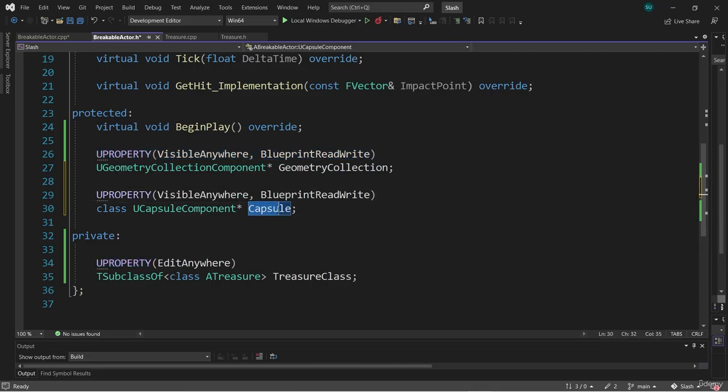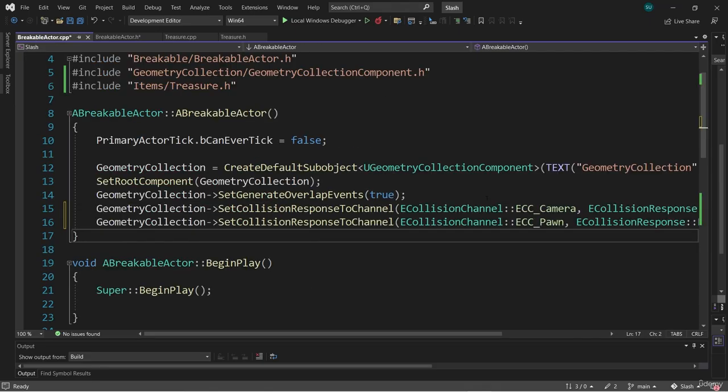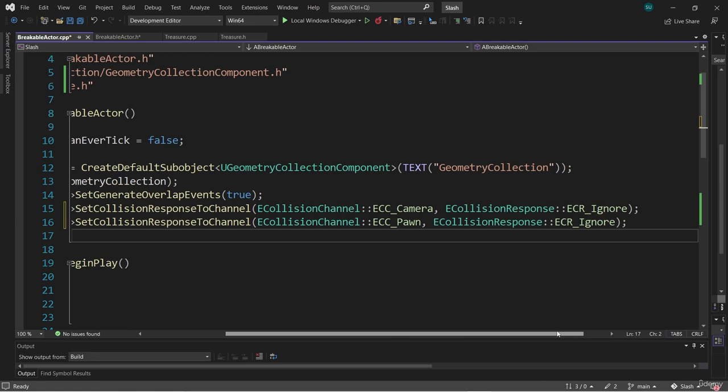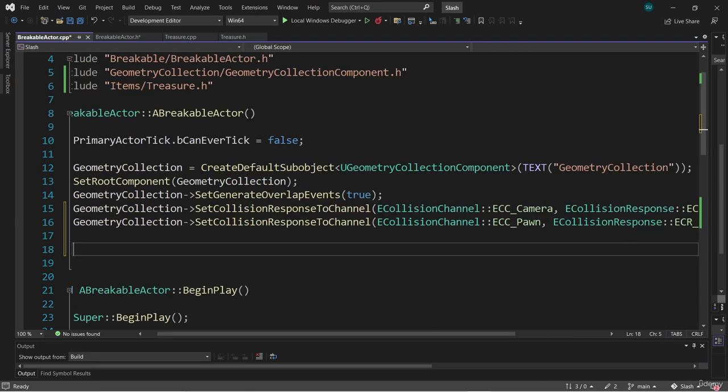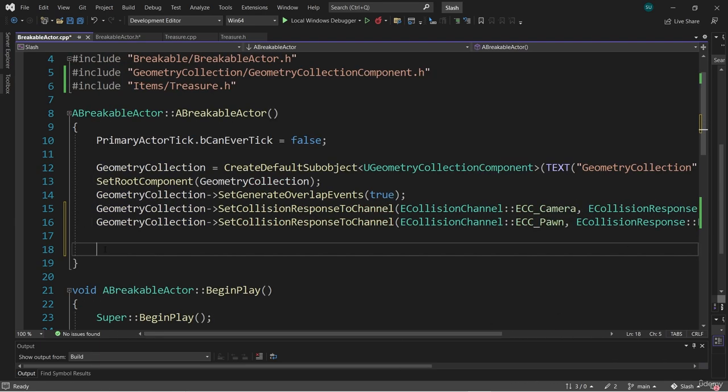Now we need to construct this in the constructor. We know how to do that. So go ahead and do a brief little mini challenge, pause the video, and construct the capsule. And bonus points if you can set the capsule's collision response to the pawn channel to block. And go ahead and set its response to all other channels to ignore. See if you can figure out how to do that. Pause the video real quick and do that.